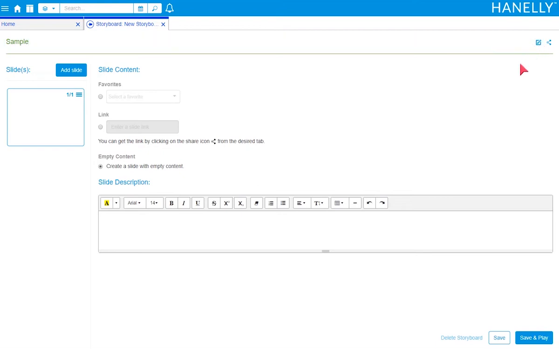In slide description, I can enter any information I want to add to my presentation, and this will appear above the content. It's a really simple process to create slides here. On the left side is where all my slides will appear as I create them. I can click on the Add Slide button to make a new one.